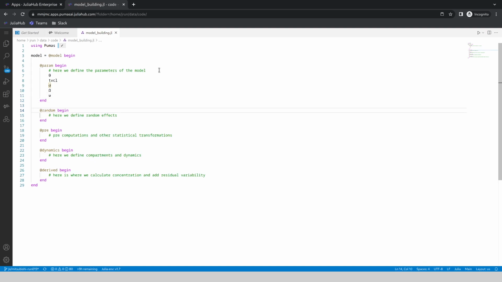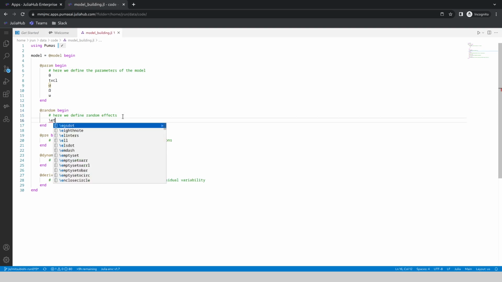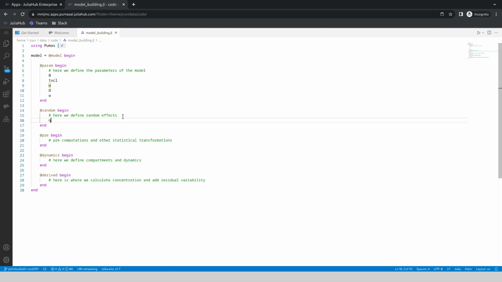And the next block is the @random. This is where we define our random effects. So this is where we put all of our etas. And we have next the @pre block. This is for pre-computations and any other statistical transformations.